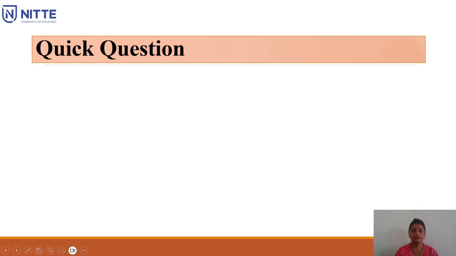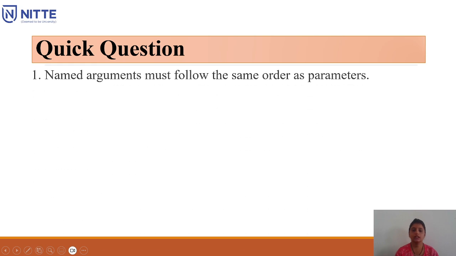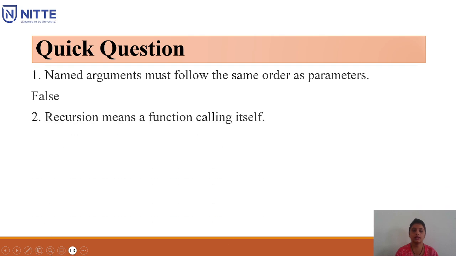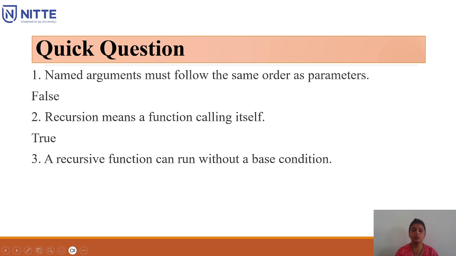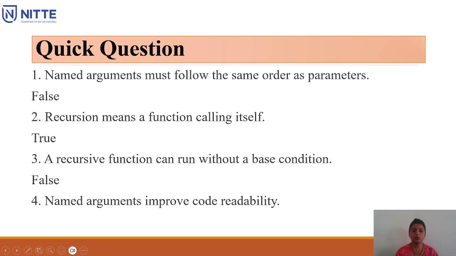Let's try to answer a few quick questions. Named arguments must follow the same order as parameters. False. It is order independent. It can follow any order. Recursion means a function calling itself. True. A recursive function can run without a base condition. False. It must always have a base condition. This base condition helps to stop the recursion. Named arguments improve code readability. True.